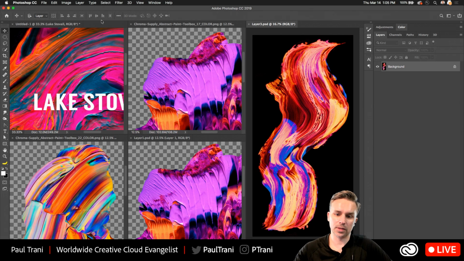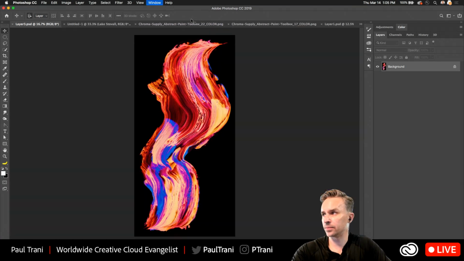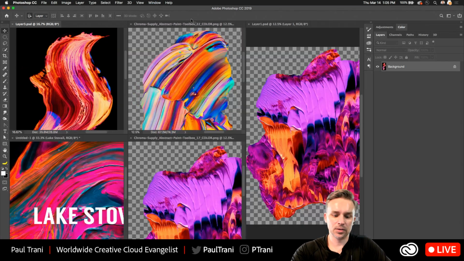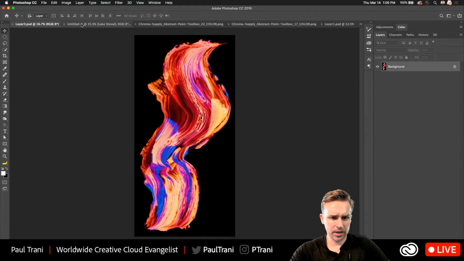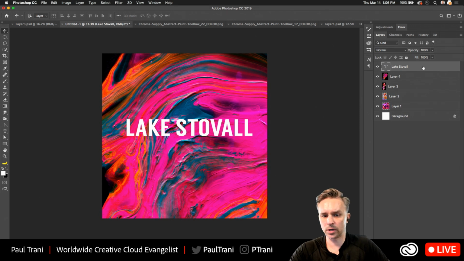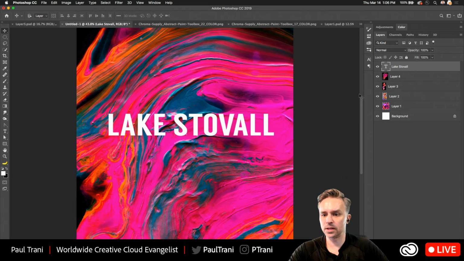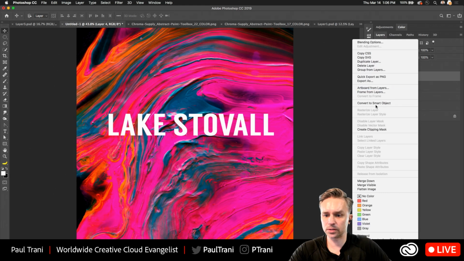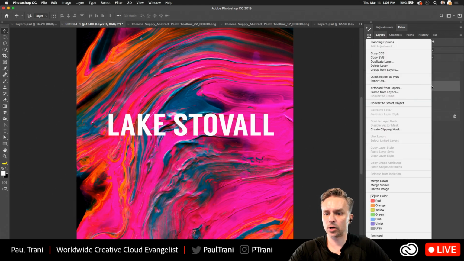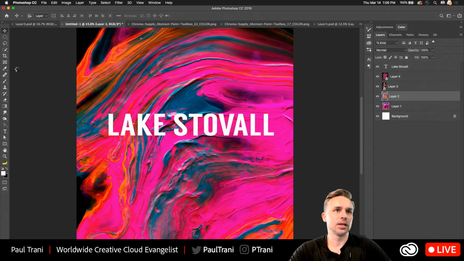Thomas, one thing I do is one of my keyboard shortcuts is for tiling all images and then consolidating all to tabs. I do that a lot. You can see I can go view all of these tiled, and I'm going to go to this particular file. Not that one, but this one right here, and this is the one I'm going to work on, Lake Stovall. There are a thousand things we can do right in here. Typically I'll start converting all these layers to smart objects because I might need them as well.